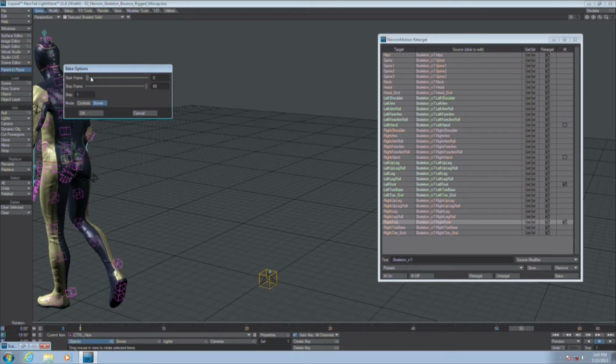And you can bake on controls, and that leaves you the chance to over-animate. Or directly to the bones, especially for games. In that case, you can't. Okay, so once it's baked, then you've got an asset that you can reuse over and over again. Exactly, it's like taking your existing mocap library and retargeting it into a new mocap library.